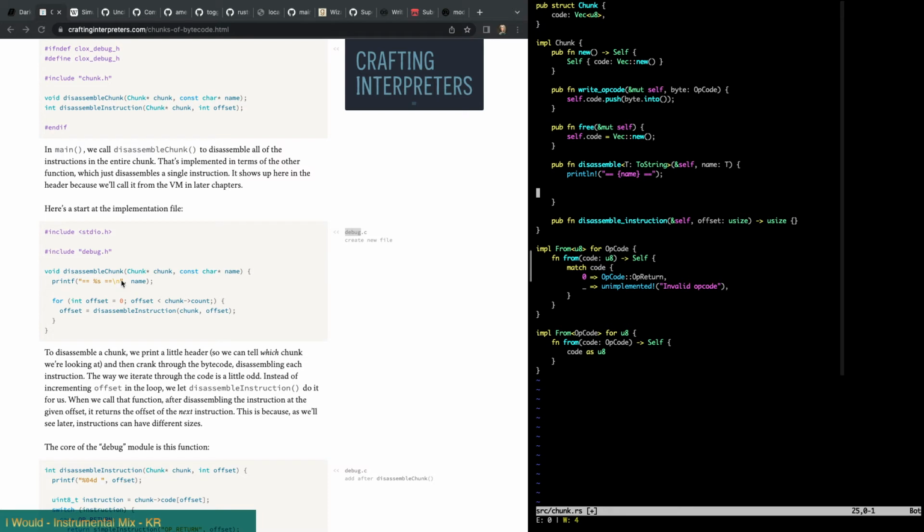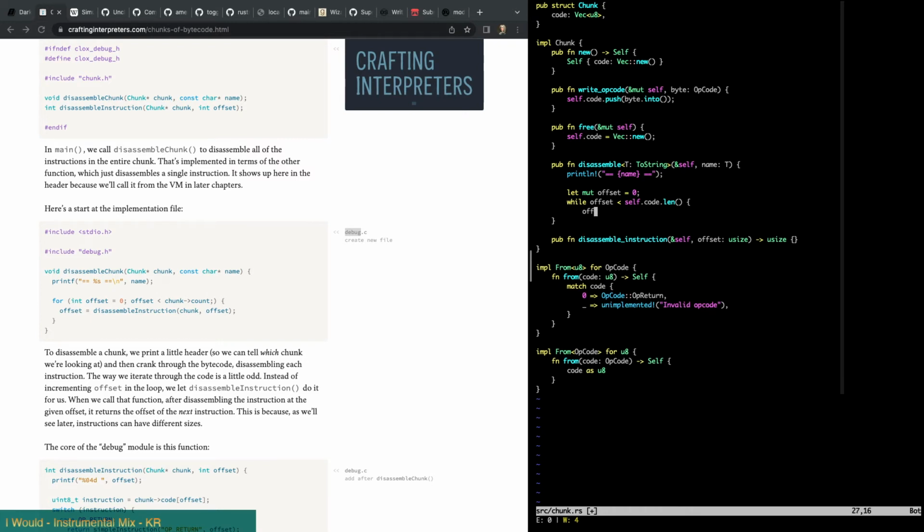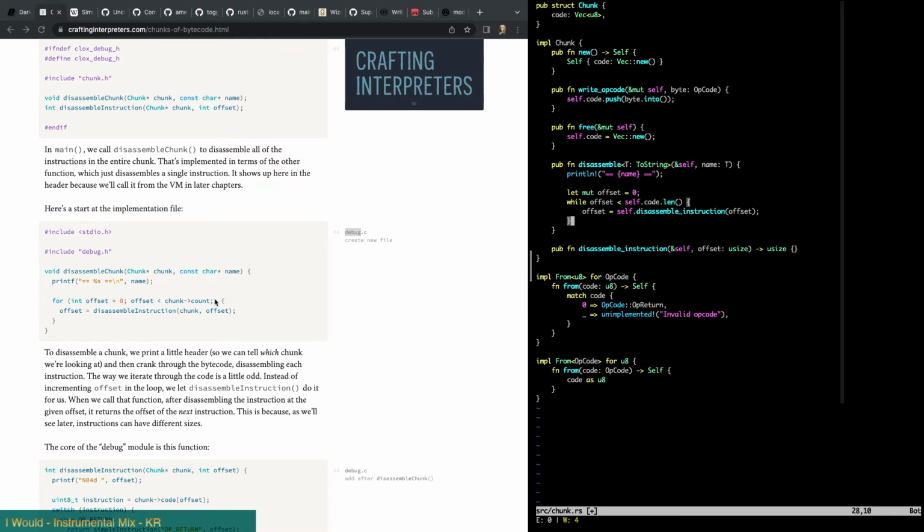And instead of doing this for business, because in C you can mess around with the loop index, I'm going to just say let mut offset equals 0, and then say while offset is less than self code len. We'll say offset is equal to self disassemble instruction offset. And there's no increment there, so we're just relying on disassemble instruction to return the correct value.